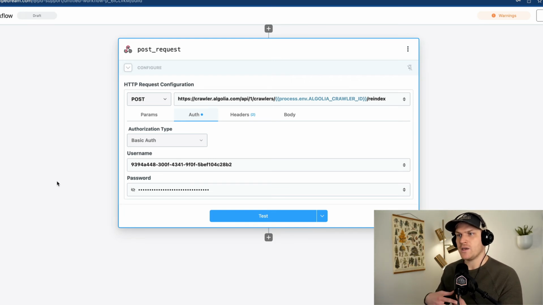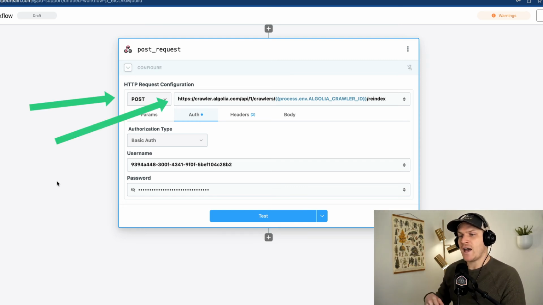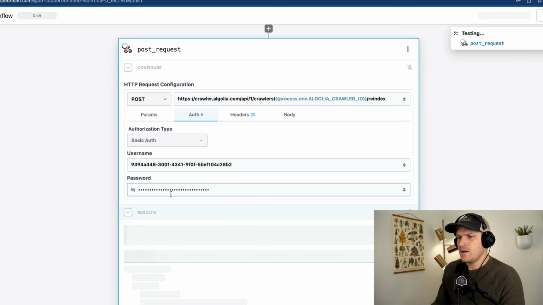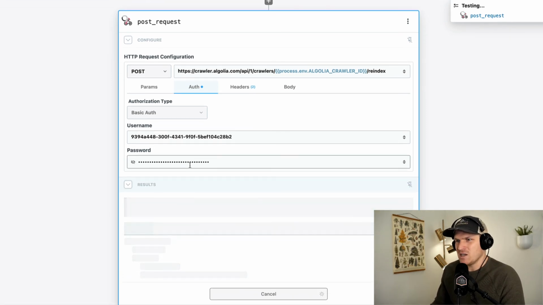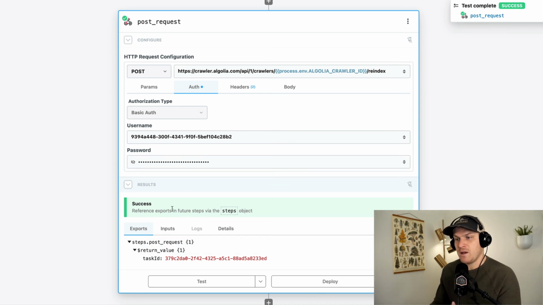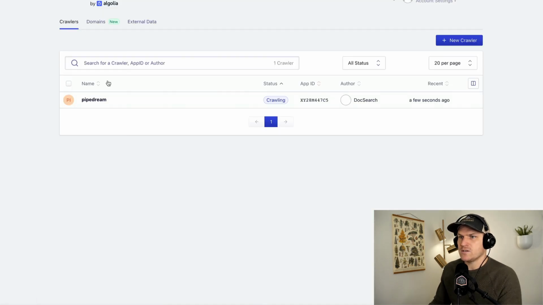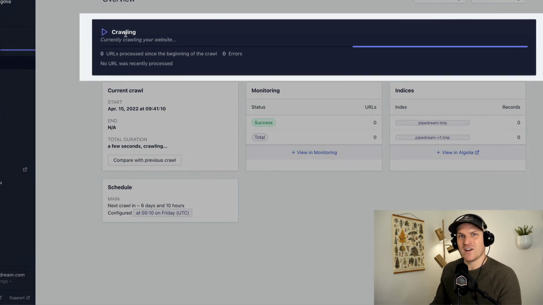So now the API request is configured to send a POST request to the reindexing route, and we've added our username and password as authentication to prove that we are who we say we are. So let's click the test button, and hopefully we'll see a green light coming back. Look at that. So we've successfully made a request that was accepted by the crawler. And if we head on back to the Algolia crawler dashboard, we should hopefully see it's currently crawling our site.